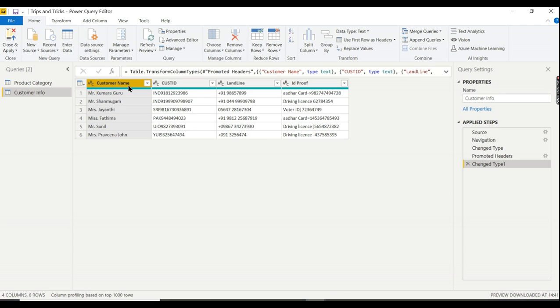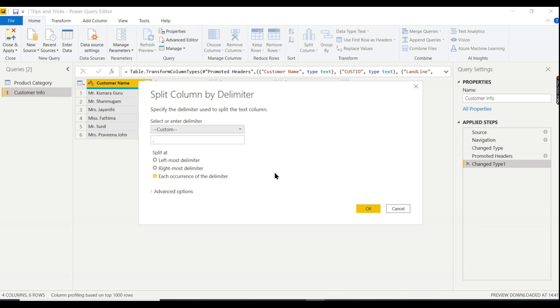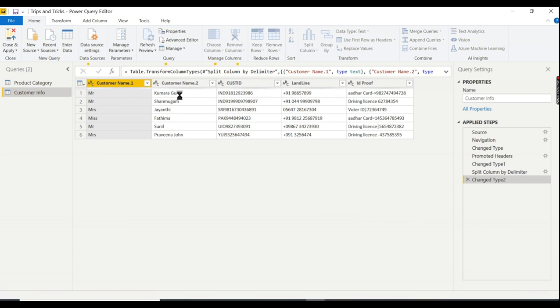For that, click on this, split by delimiter. This is one of the delimiters we identified. Power BI automatically detected, so we'll go by that default option. Each occurrence means if you have multiple dots in between, that will split into another column. But in our case, it is only one dot, so we'll have only two columns here. There you go. We got our desired output.